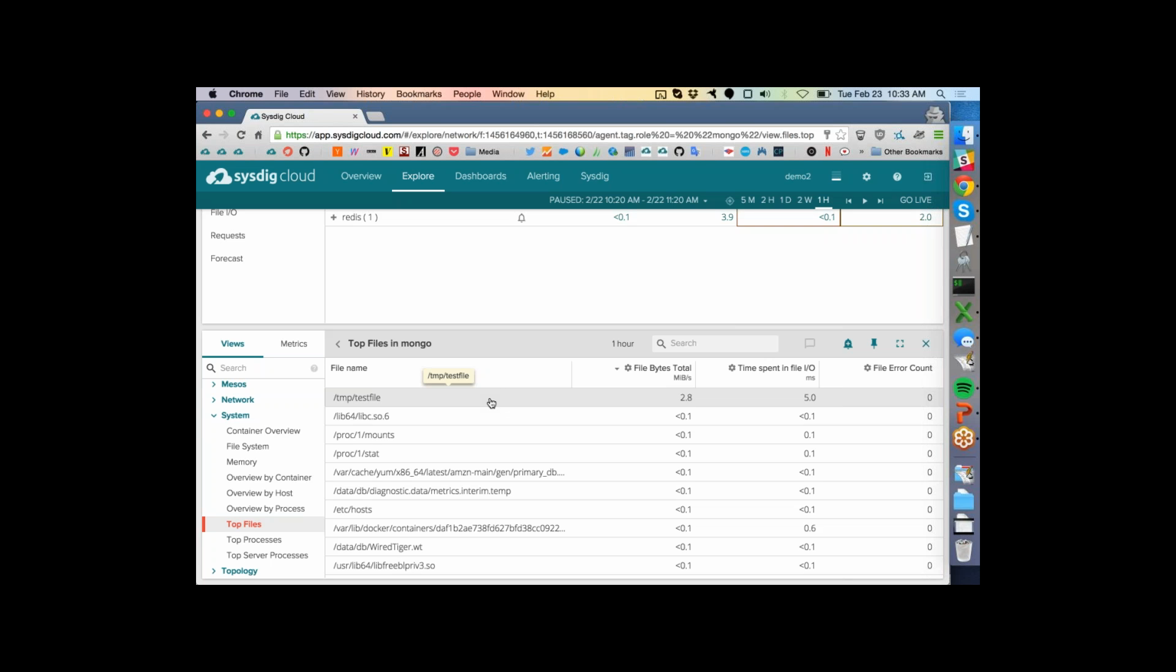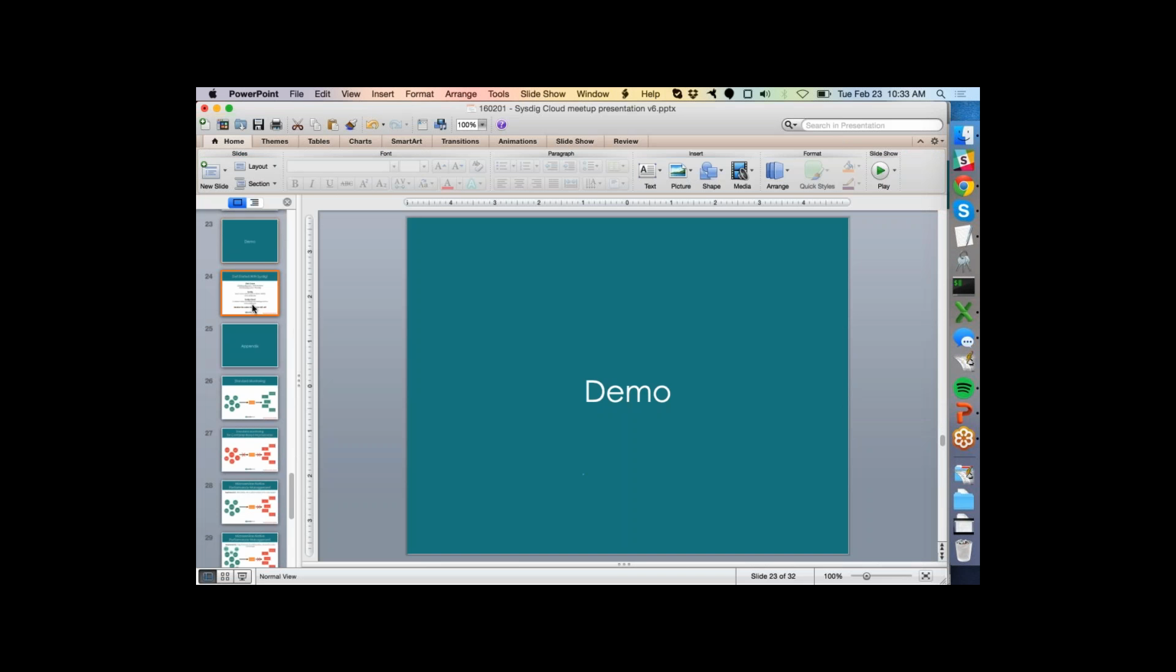There's a lot more that we can do, of course, but I want to leave it at that for now. Hopefully this was a helpful introduction to Sysdig Cloud and what it means to try to monitor and troubleshoot in a containerized environment.